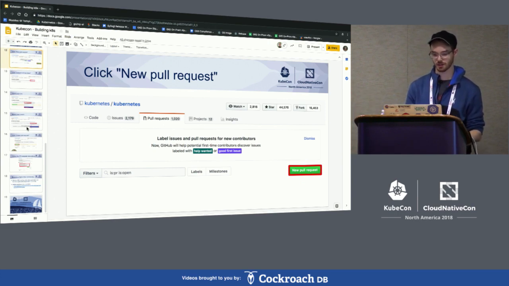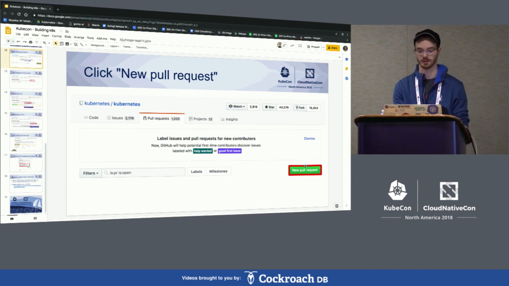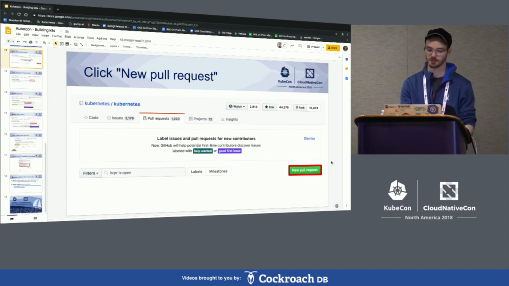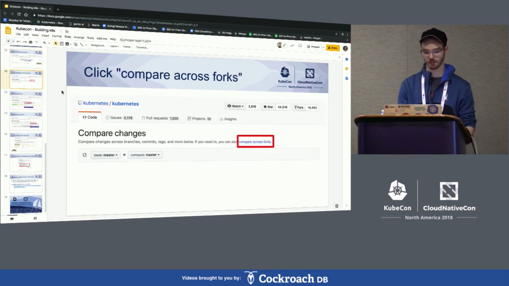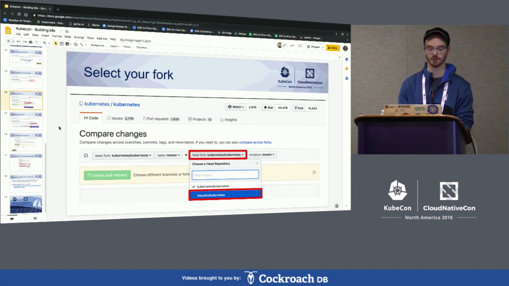So, first thing you want to do is navigate back to the Kubernetes/Kubernetes repository on GitHub, and just click the big green New Pull Request button on the right-hand side of the screen. Then, once you've done that, GitHub will give you this Compare Changes view. By default, this view is scoped just to compare two branches in the same repository, but since your changes are over in your fork, you've got to click this link that says Compare Across Forks. Once you do that, it'll give you this fancier view that compares between two repositories.